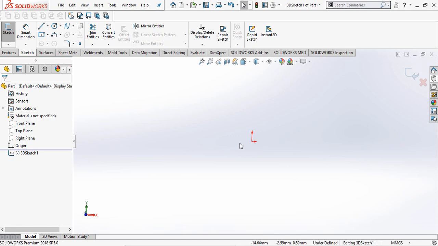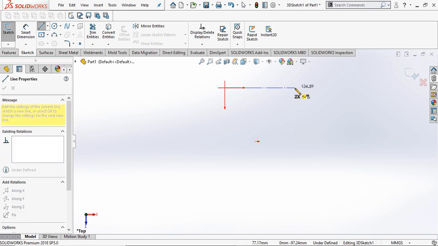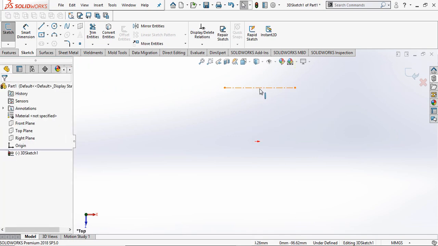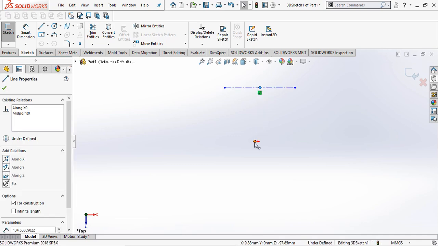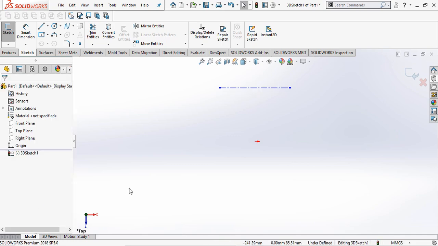Now we will open the top plane and we will make some reference lines. So this will be the front of our vehicle. It should be around the longitudinal axis. This is going to be along this point. Now we will dimension it.